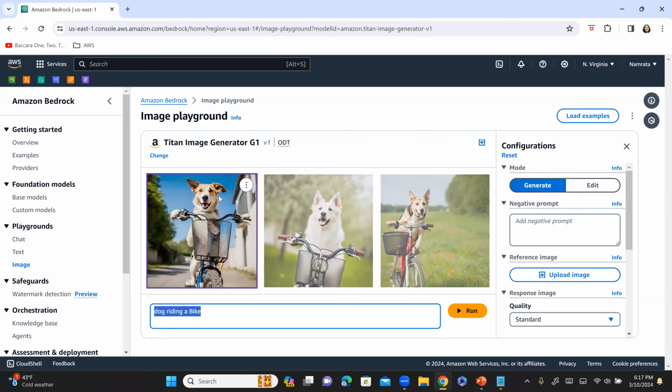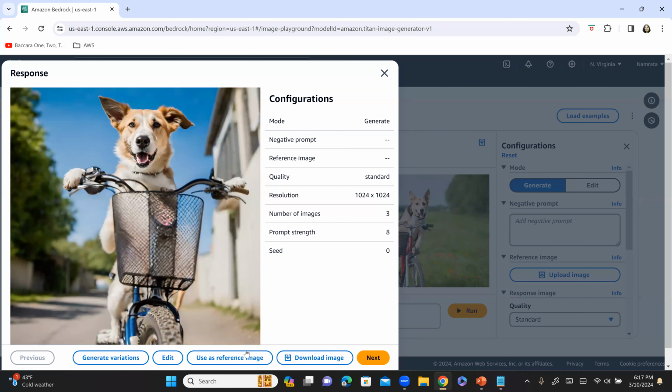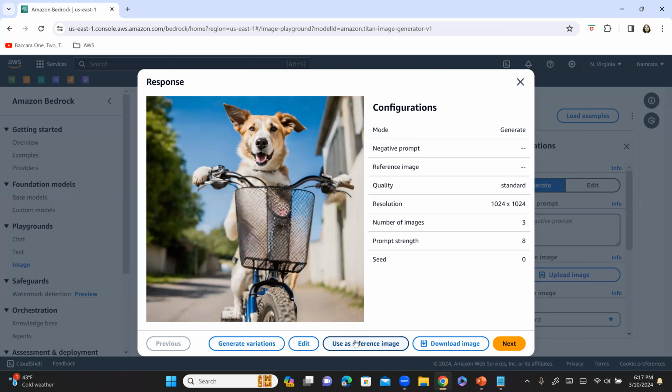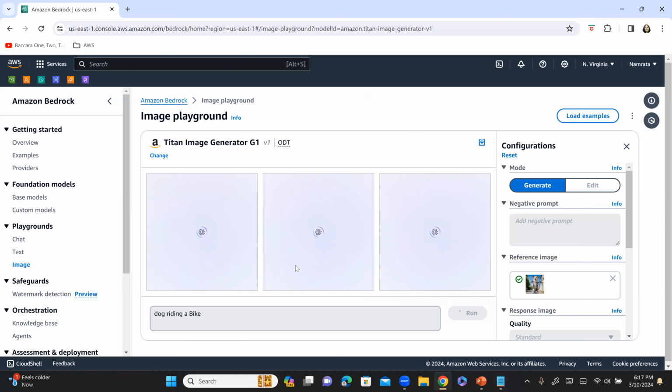Now, let's say I'm going to select this particular image. And again, over here, if you want to use this as a reference image or generate variations using this particular image, you can click on generate variations as well. So now, if you see, my reference image over here was set as the image that I clicked on. And now using this particular image, it is trying to generate variations for me. So let us see what it comes up with. Again, it's working, so it's going to take some time.